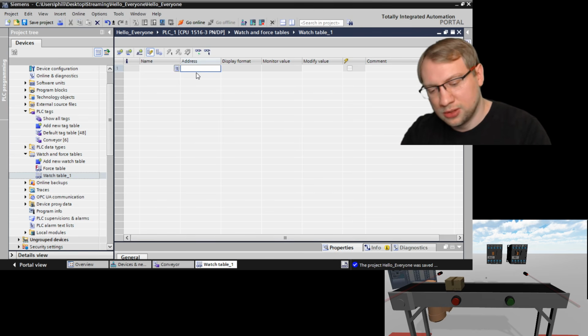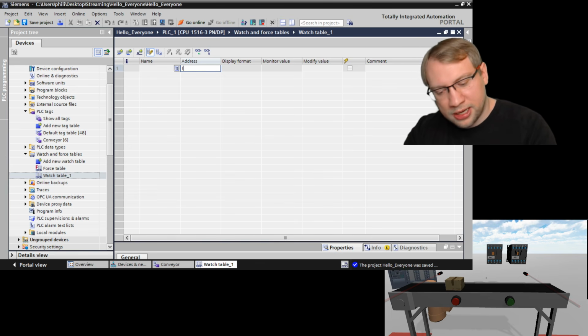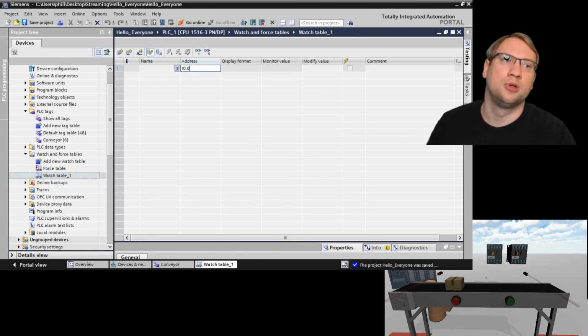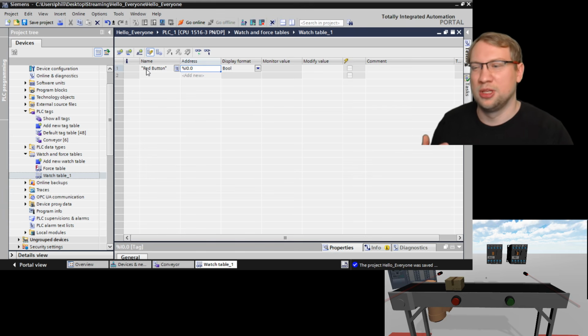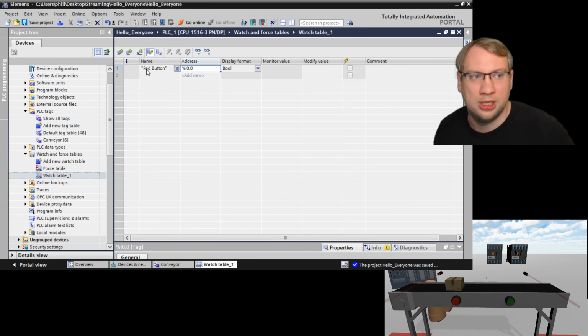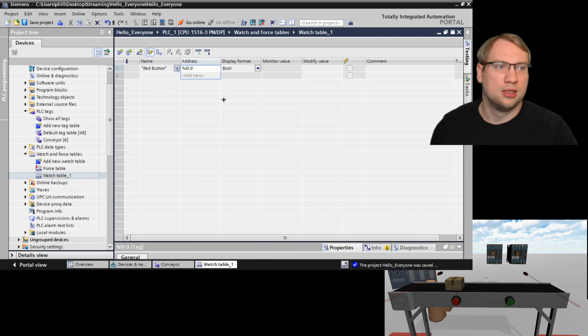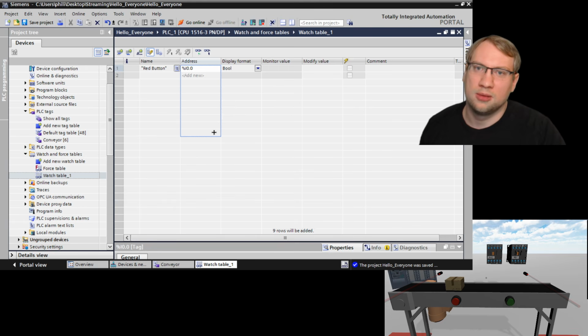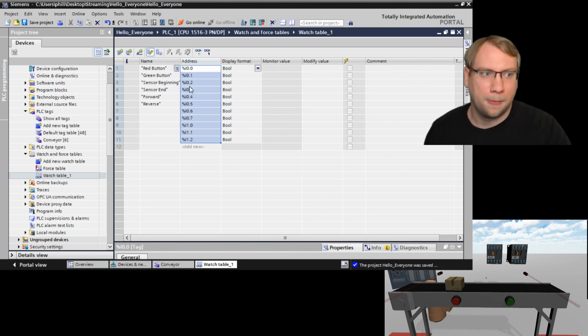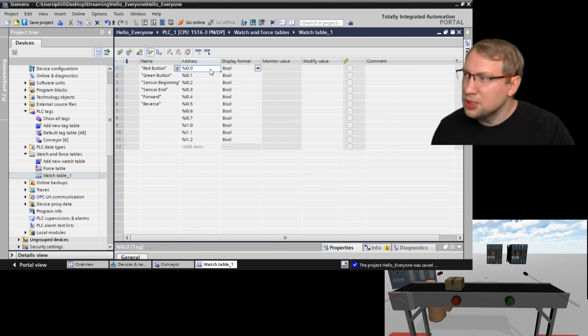I will test them out, and I will just type I 0.0, which is input 0.0. This is where we think the red push button could be. I would just type that down, and I know that my inputs could be wired for the next couple of inputs as well. So let's add some more, and you see I just dragged and dropped, and that's a little hint for TIA Portal here.